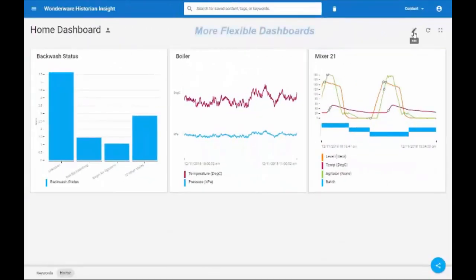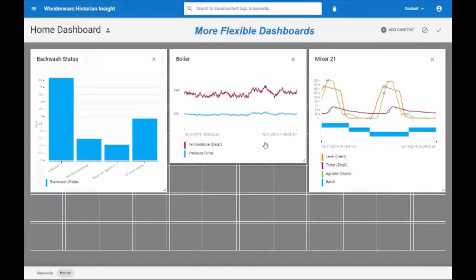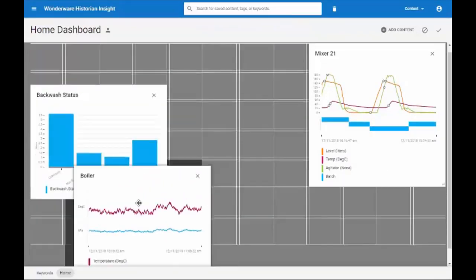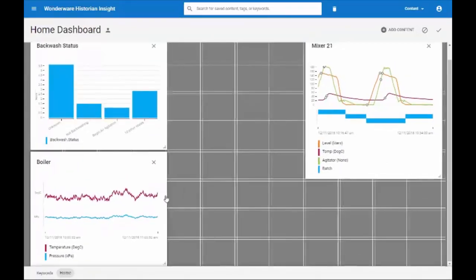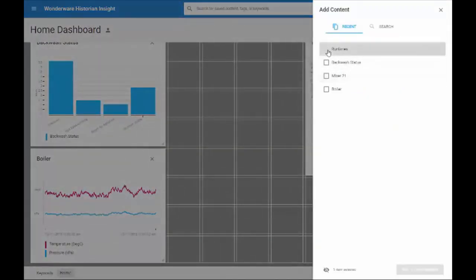We've had dashboards in Historian Insight for a while, but now we have a lot more flexible layout, more control over the sizing, position of each tile, and it's easy to add additional content.